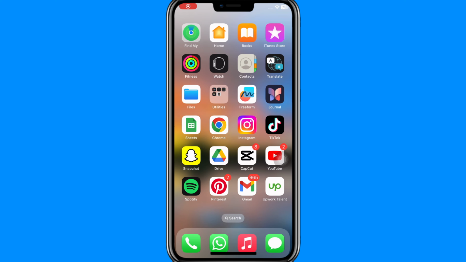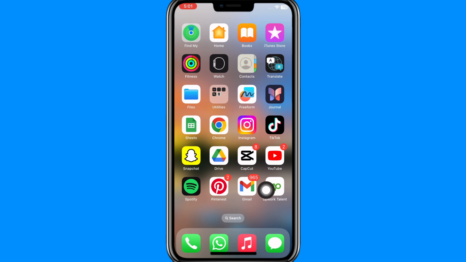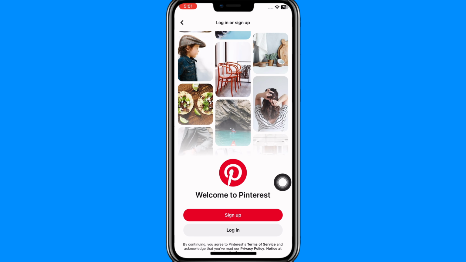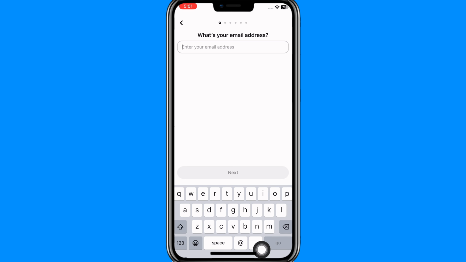Hi, today we talk about how to create an account on Pinterest. So for creating an account on Pinterest, first you need to open the Pinterest app on your mobile phone. Then this type of page will appear. Here first you need to click on the sign up button.